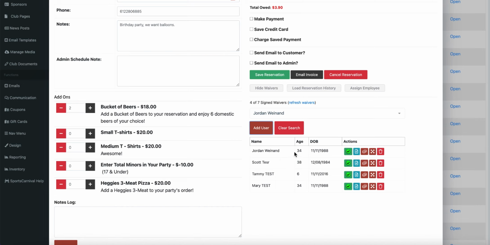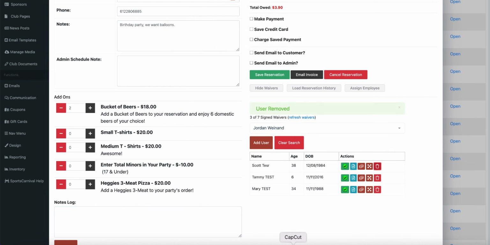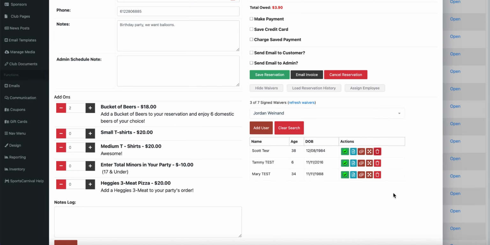If it's the wrong user, accidentally happened, you can just go here and remove that user, and it goes from 4 signed signatures to 3. So, quick look at how we can now move a little bit faster by seeing waivers inside the reservation.